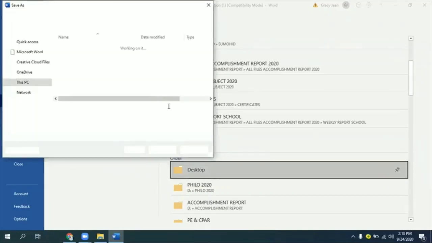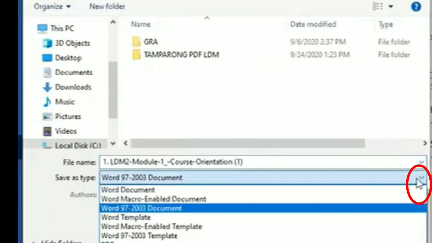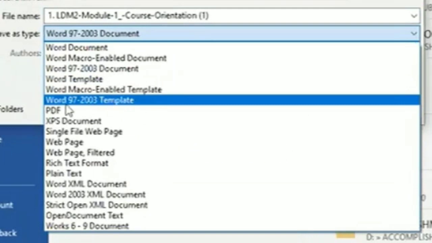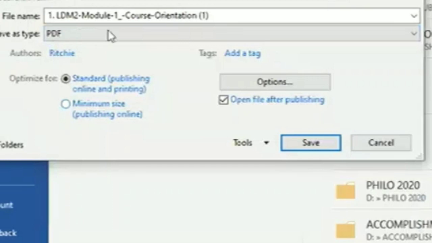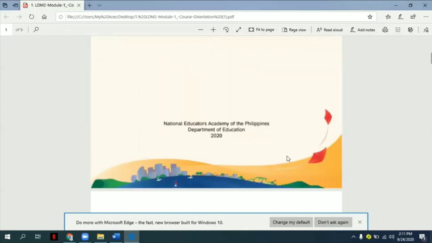Now here, look at the Save as type. It says Word document. Click this to drag down and choose what you want to save. Since we are saving a PDF, just click PDF. The Save as type has now changed. Next is super easy: click Save. Okay, it is now a PDF file.